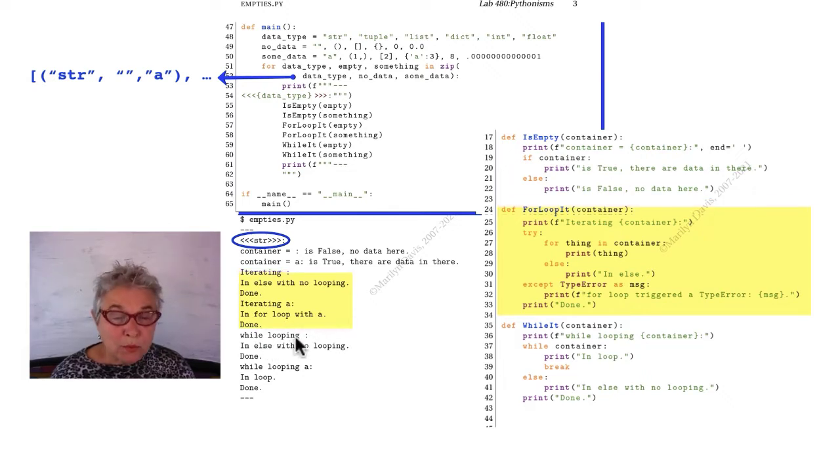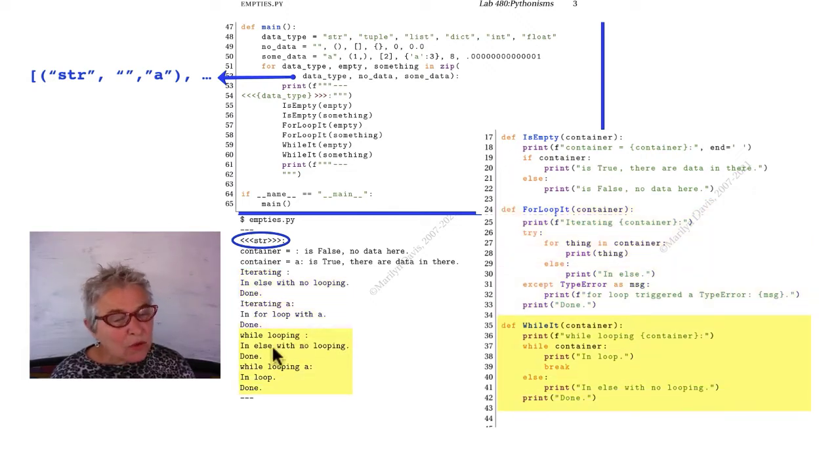With the while looping with the empty, then we go straight to the else with no looping. And when we have a little datum in there, we're going to loop through, and then we break, so we're done. But we did enter the loop.